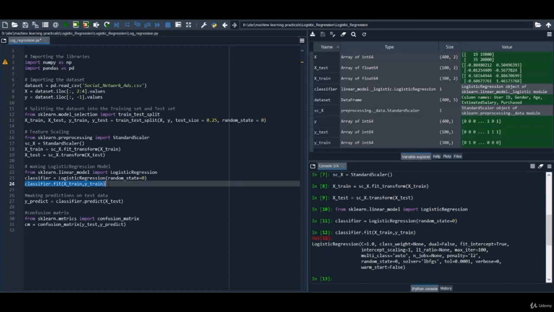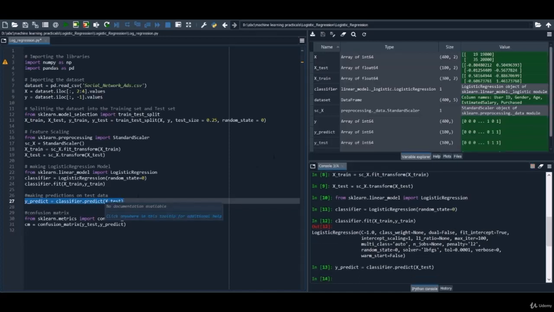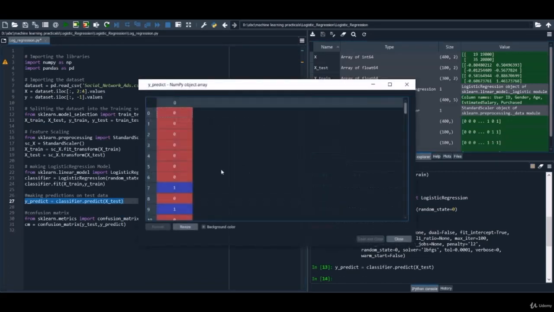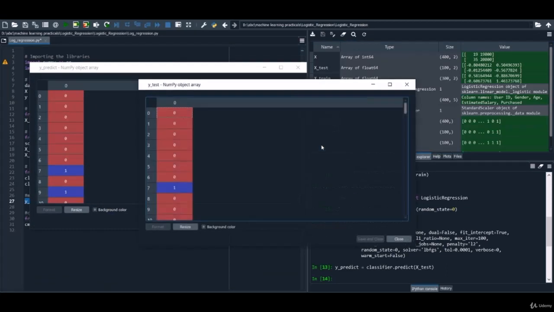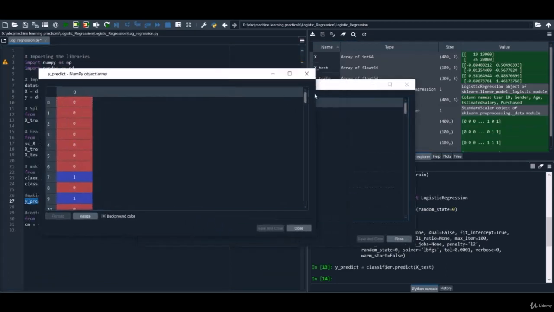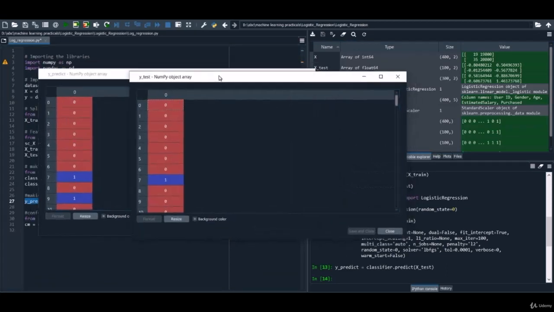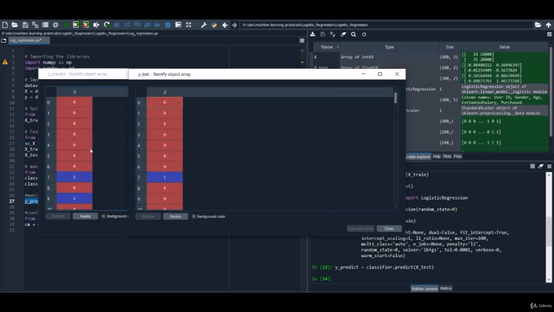Now we need to make predictions on the testing set. So we are going to use y_predict equals classifier.predict and x_test. After executing this line of code, you can see we created a variable y_predict, and this is the prediction that our model made, and we also have y_test available, that is the actual value, and these are the predictions. So we can compare the values, like 0 0 0 0 0 0 1 0. Here it makes an error, it predicts 1, while the actual value is 0.